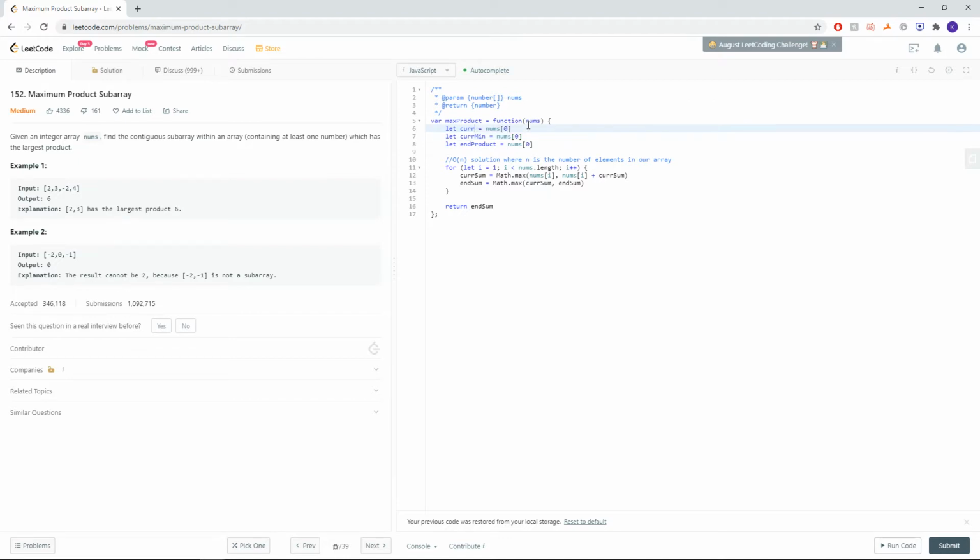And just to make this clear, let's call this curmax. So curmax is still going to be the max between the number itself and the number times curmax. And curmin is going to keep track of the lowest value. It's going to be math.min between the number itself and the number multiplied by curmin. And the end product is still going to keep track of the math.max between the maximum, which is curmax, and itself.